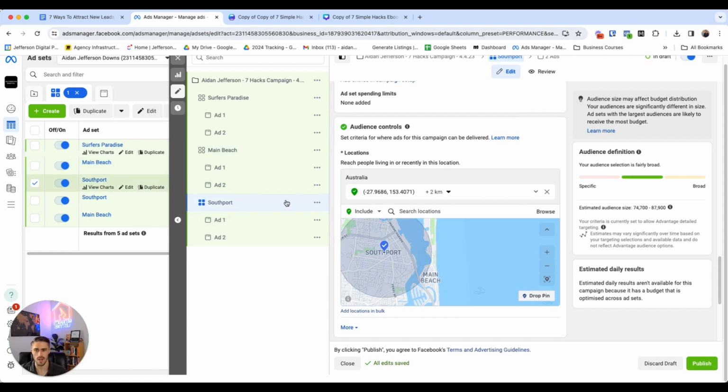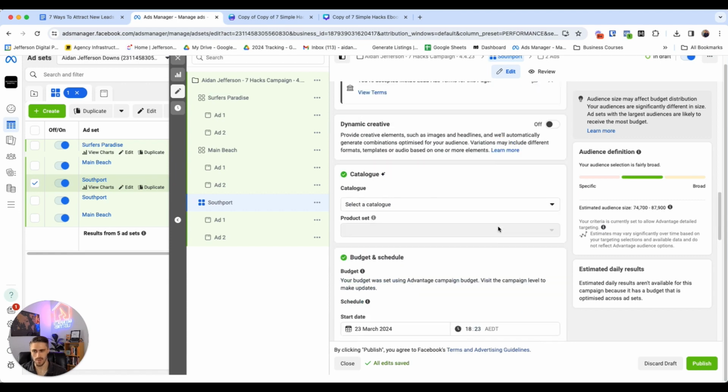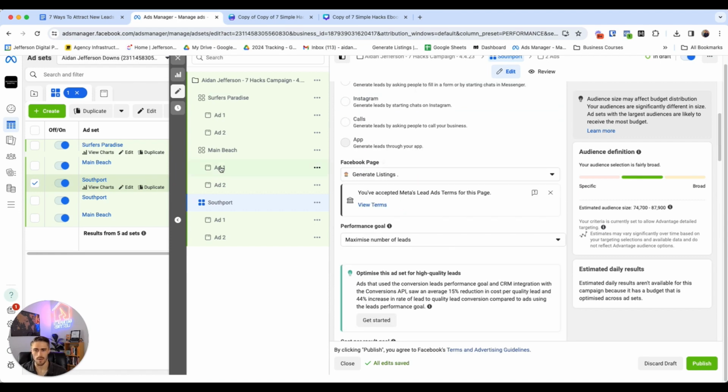And then we can do the same across our other ad sets. Obviously, I've just duplicated these. The audience level is going to be the same when we're duplicating, if we want to target the same areas and we want to segment it on a suburb level like I have here.